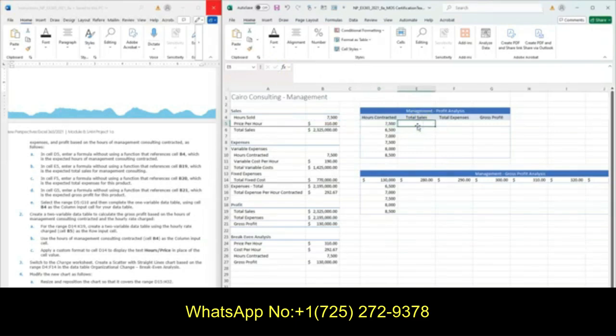It says in cell E5, we're going to create that formula without using a function that references cell B19. This is the expected total sales for management consulting. So again, equal. And I'm going to click on B19, but you could type B19. Total sales is also the same thing as total revenue. So that's the amount of money a company is bringing in.